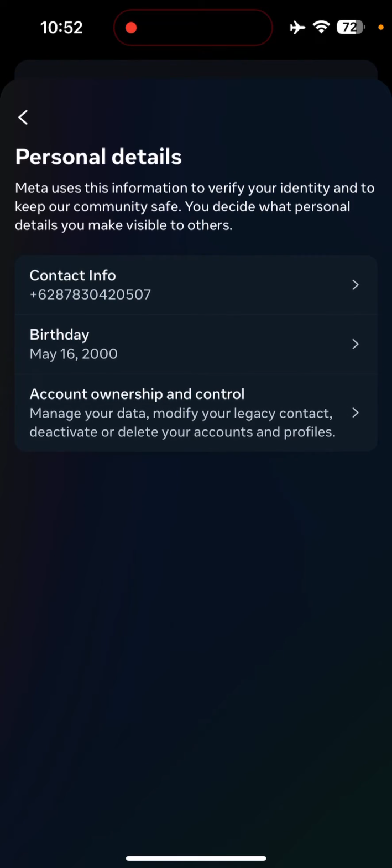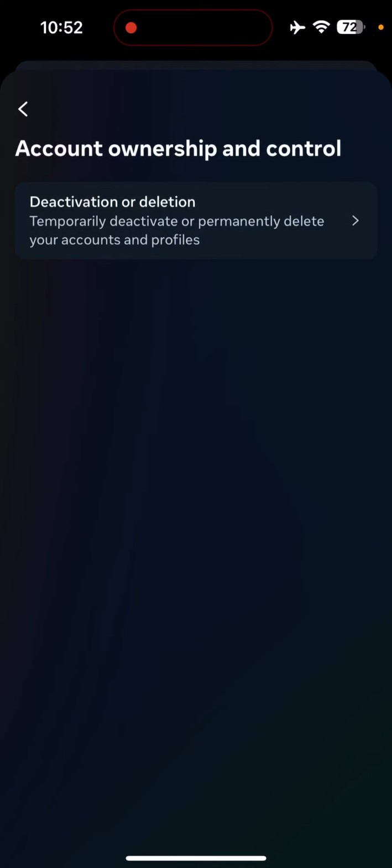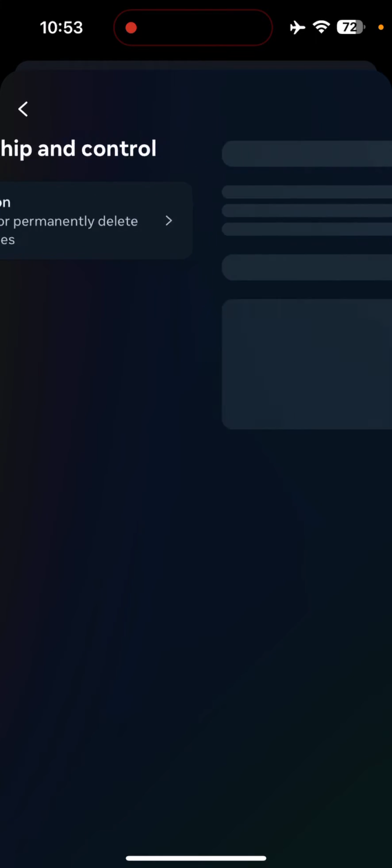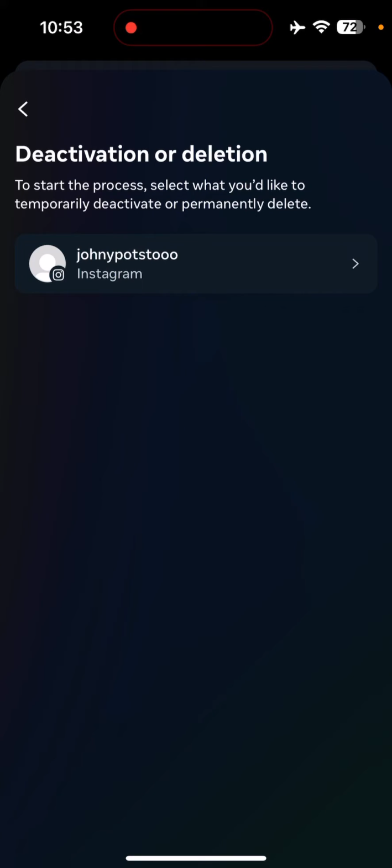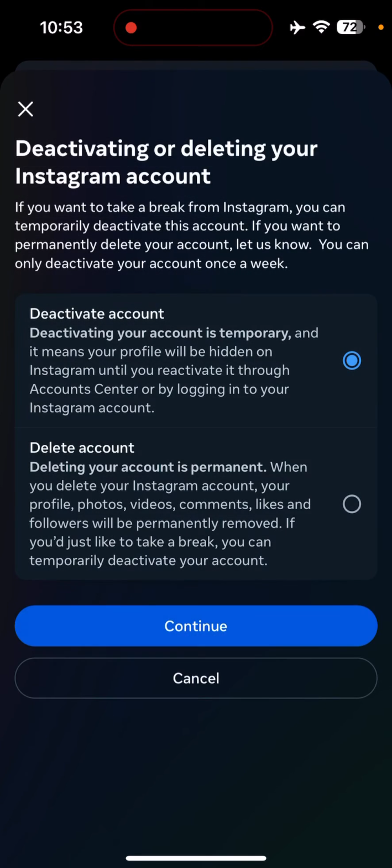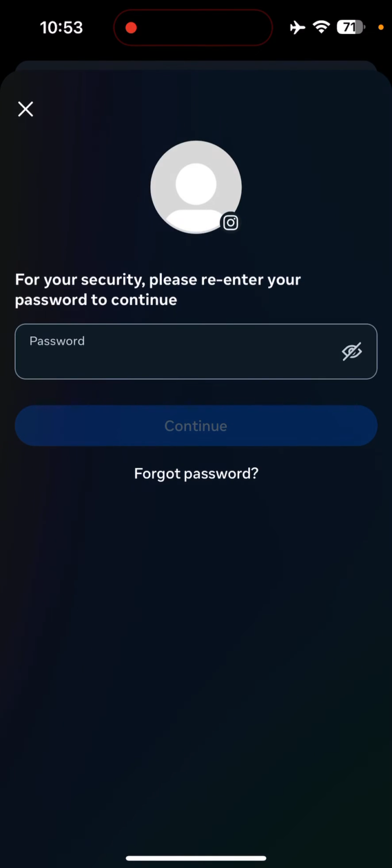You can go ahead and click on account ownership and control. From here, you can either decide to deactivate or delete your account permanently. Then you can go ahead and click on this, and you will be given two options right here to deactivate or to delete your account. I'm gonna head on and click to deactivate this account.